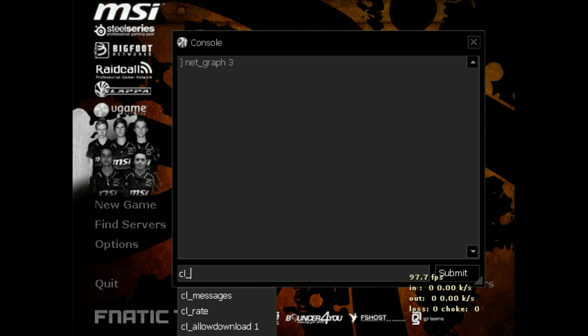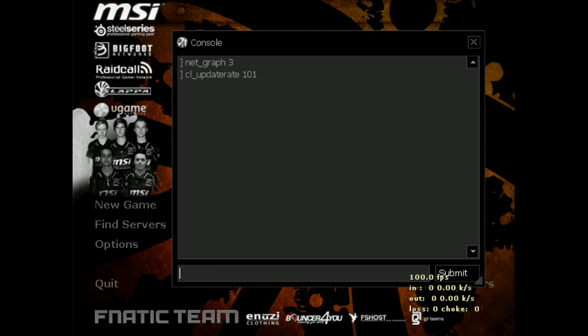The next one will be the update rate. You will have 101 CMD rate, 101, interp 0.01, sorry. Rate 25000. And here you go. This is the optimized settings for Counter-Strike. Nothing I really need to add.